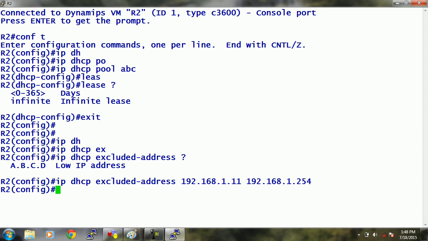Router will never assign these particular IP addresses which you have excluded.